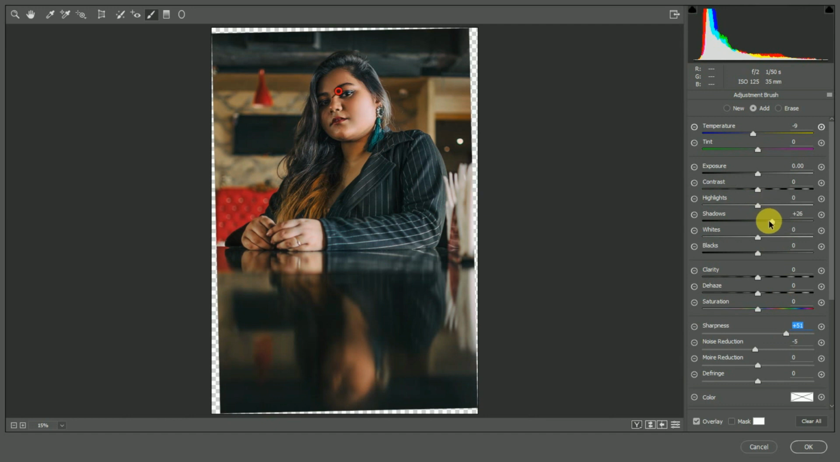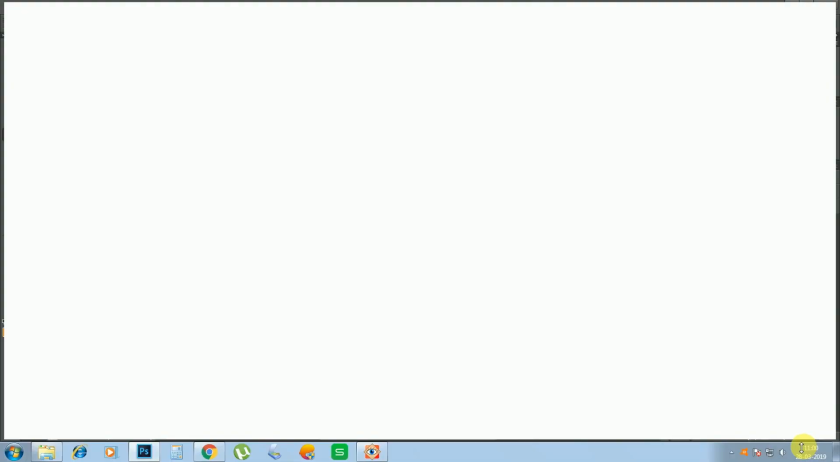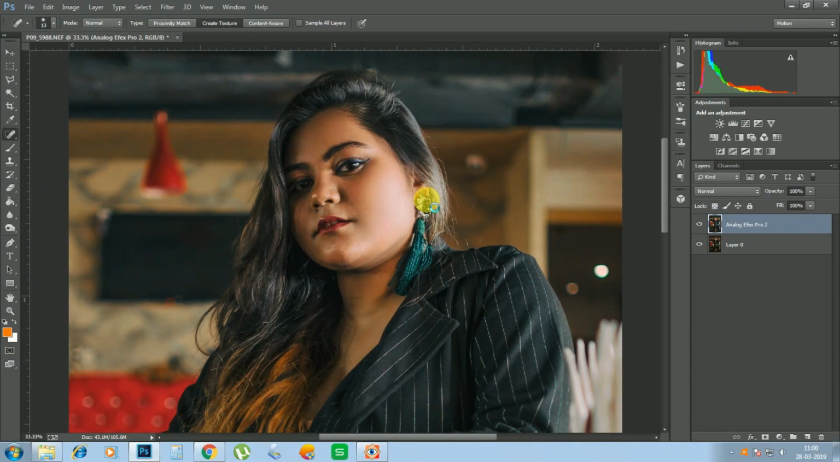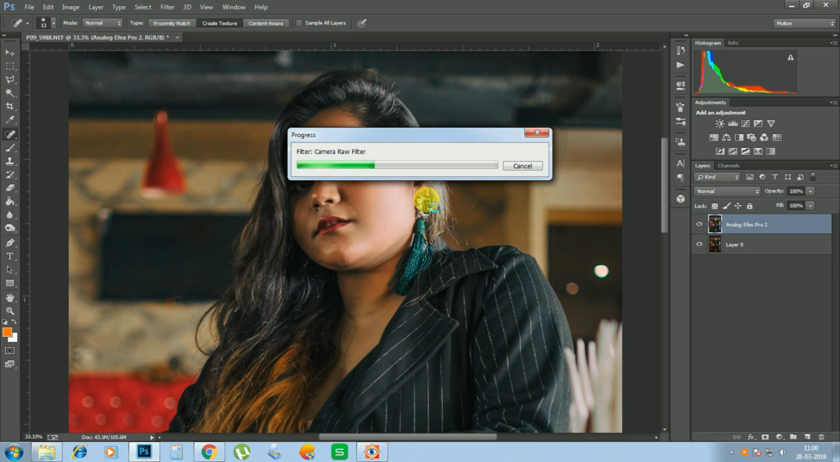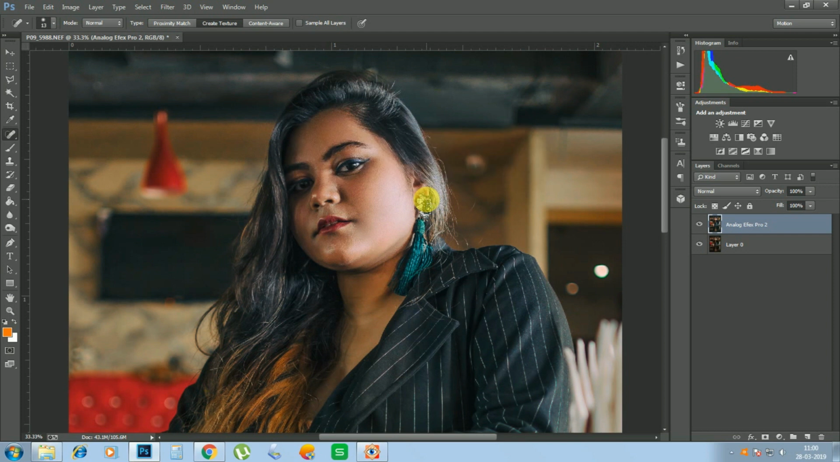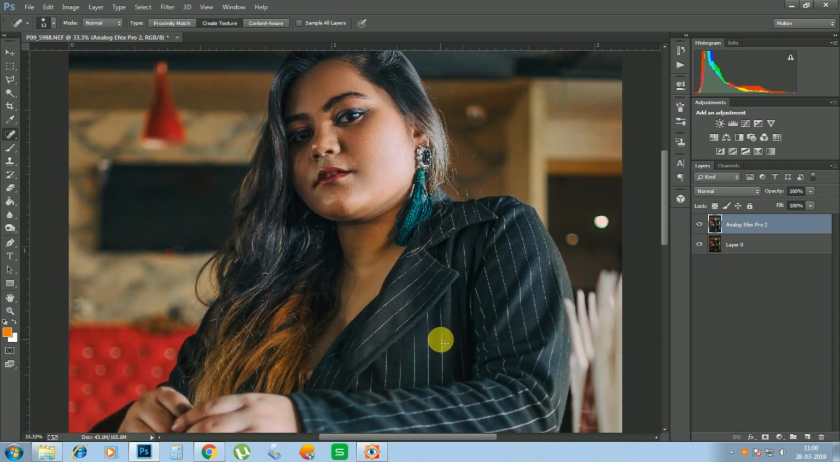Decrease 50, not a little, not so much, shadows, and see if your computer doesn't... there's a lot of noise also. There's a lot of noise you can see.